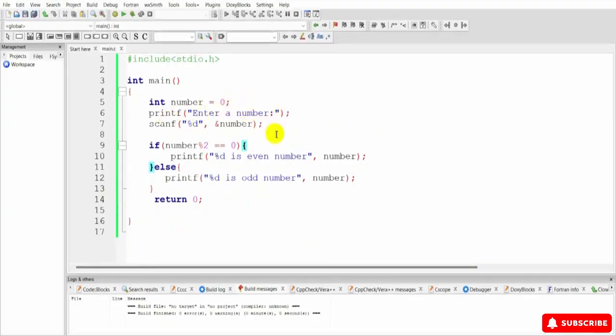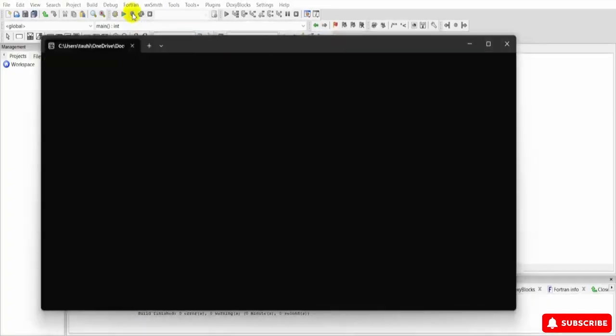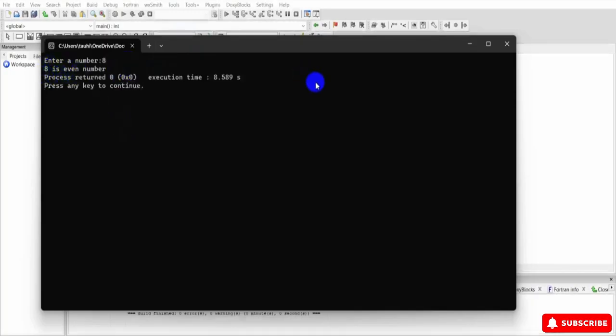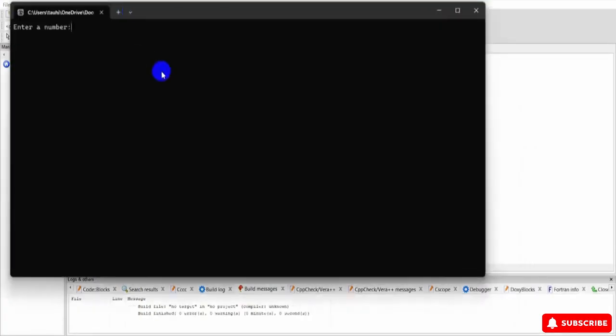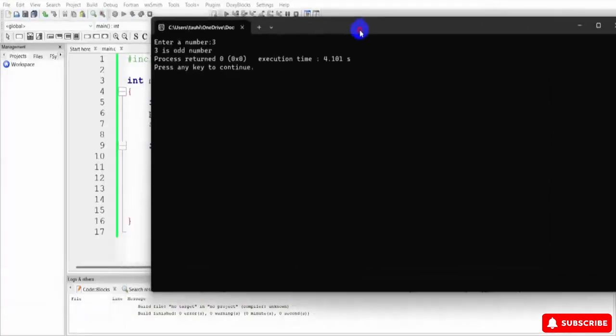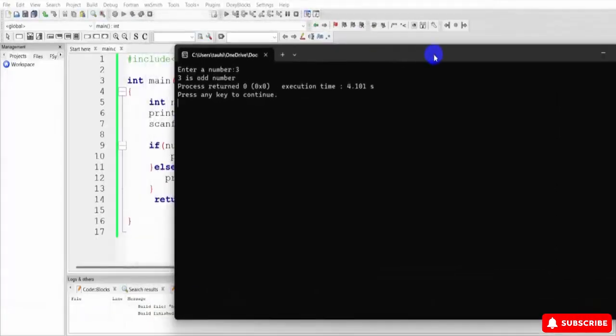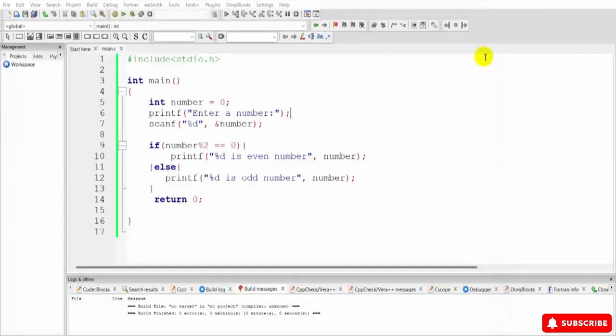Now save this code, and click on build and run. Now I insert a number, suppose 8, and press enter. Perfectly, 8 is an even number. I check again, save and click to run. Here I press 3. Perfectly, the output shows 3 is an odd number. I hope you understand this condition. Next, let's create another program.